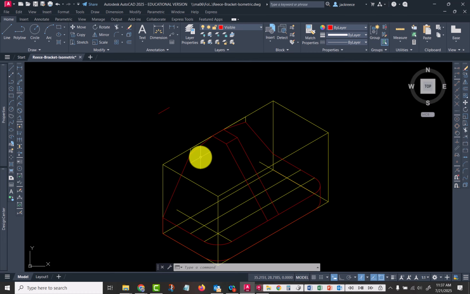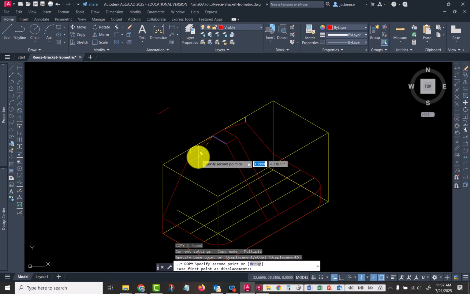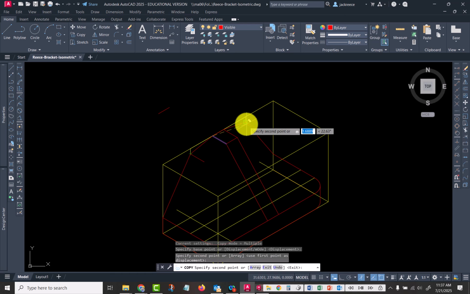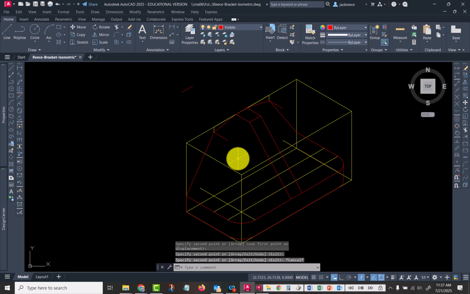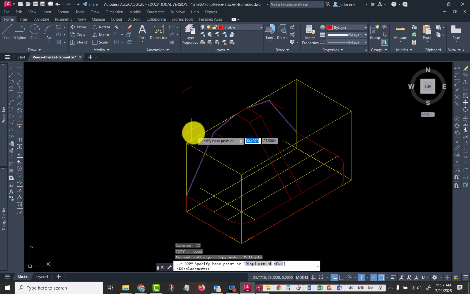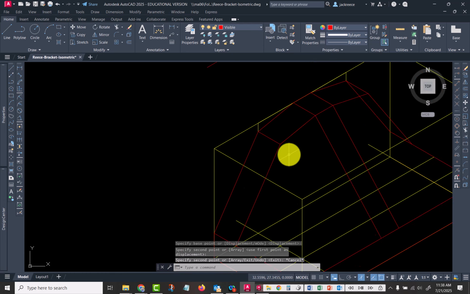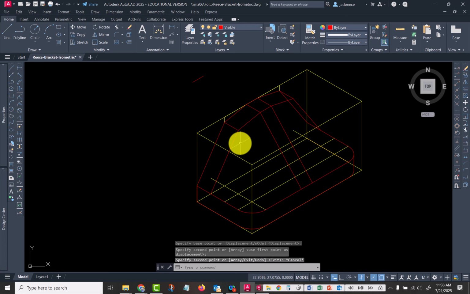And so let's see, I can copy that to that point and to that point. Okay. And then I could copy these lines from the back. I'm going to go to copy and choose that as my base point and bring them forward. And so that got the front edge completed.